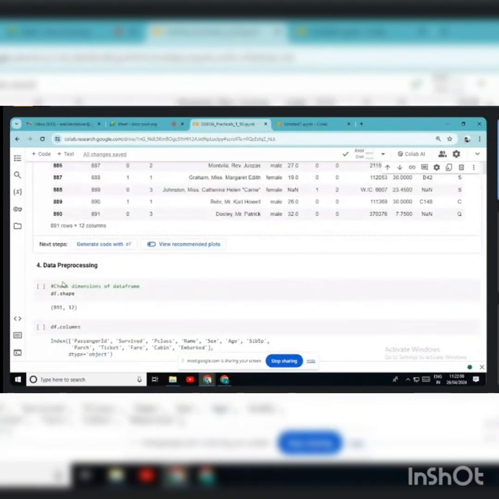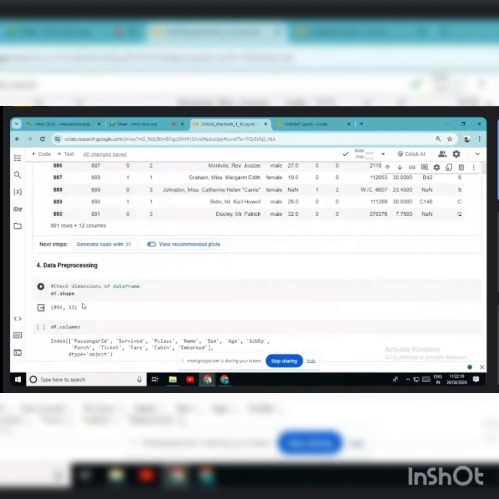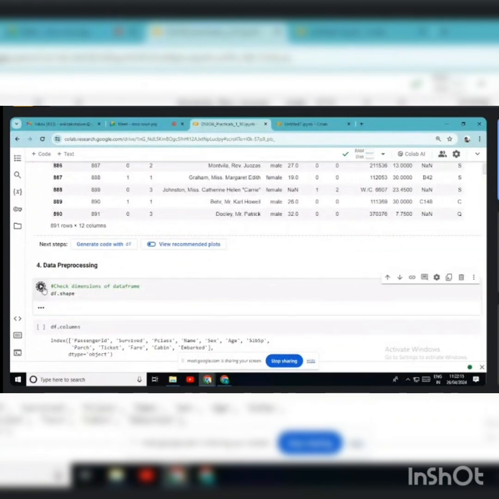Now we are going to pre-process our given dataset. So in the first step, we must know the size, that is the shape, of the given dataset. So I will write here df.shape, and I will execute this command. In output I am getting 891, 12. That means a total of 891 rows and 12 columns are there. So we are done with how to check the dimension of a given dataset.